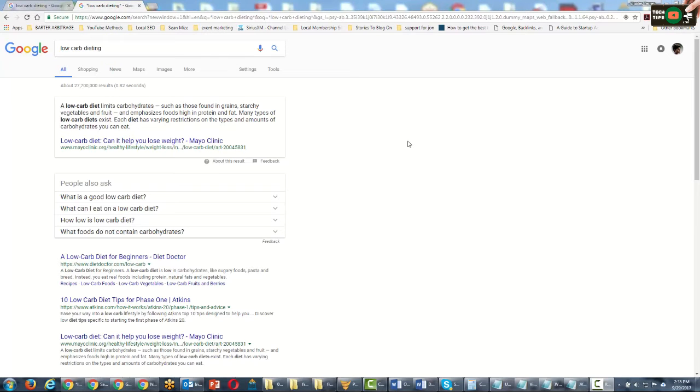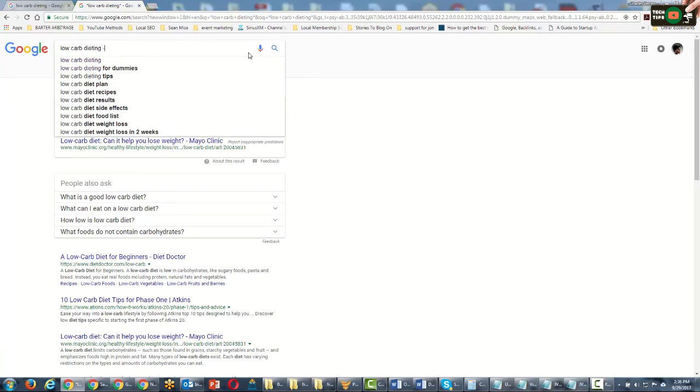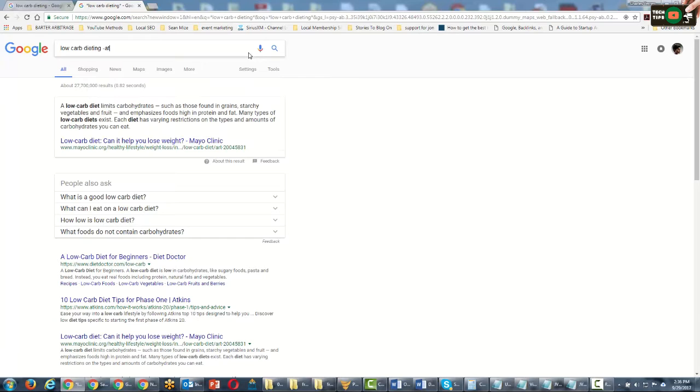We're going to take a look at using the minus command. We use the minus command when we want to tell Google we want to look for the term that we've placed in the search bar, but we want you to exclude a certain popular term, or a certain term that we think would cloud the results. So in this particular case, we're going to go with the term low carb dieting, but we're going to use the minus sign and then we're going to put in another term. And then we're going to hit enter.